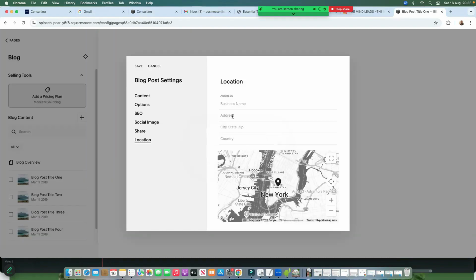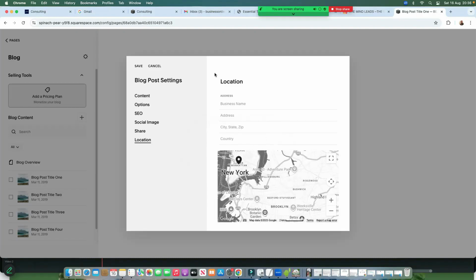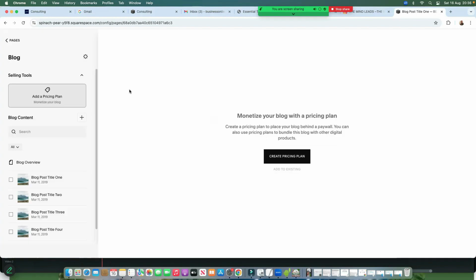Okay, let's just cancel that. You can put your location where you're based. Normally, I don't really use this area that often, but you can play around with it, like put your business name, address, country. Essentially. And once you've done all of that, you need to click here on save. That's it. Okay, now that we have all these posts here, these are the templates of what Squarespace created.